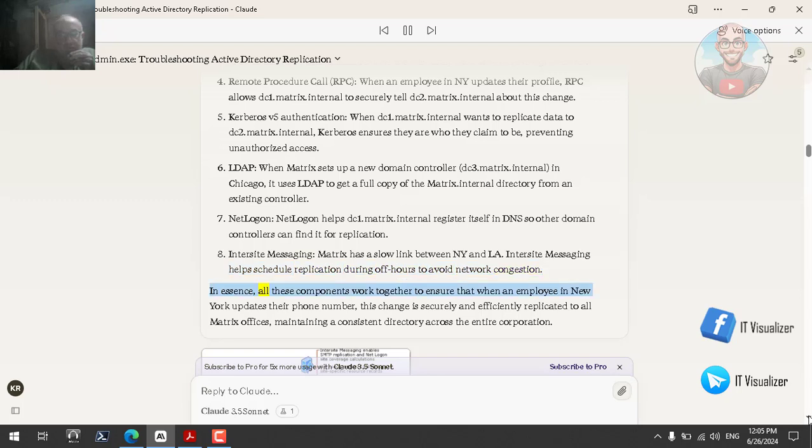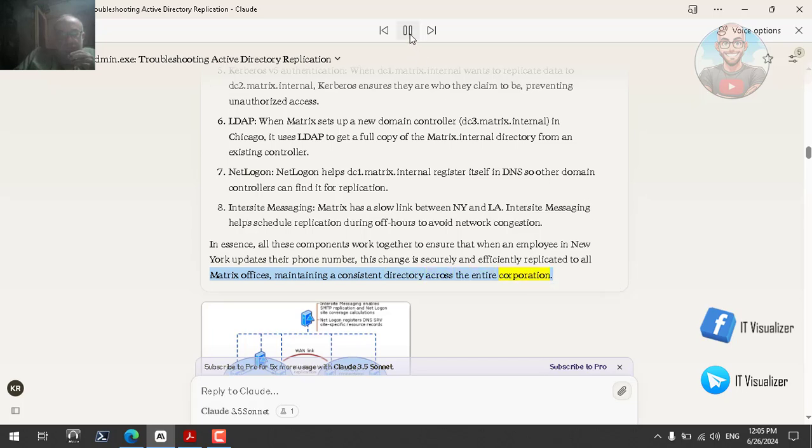In essence, all these components work together to ensure that when an employee in New York updates their phone number, this change is securely and efficiently replicated to all Matrix offices, maintaining a consistent directory across the entire corporation.